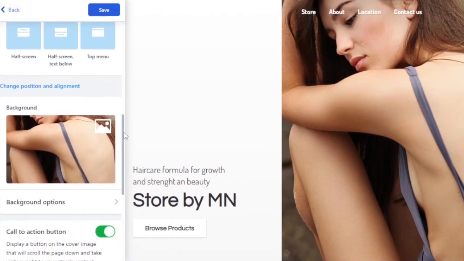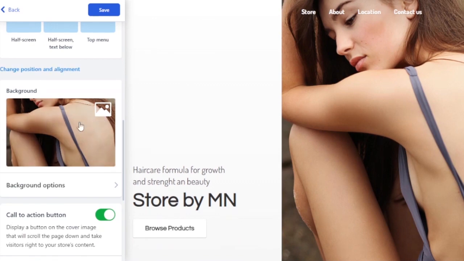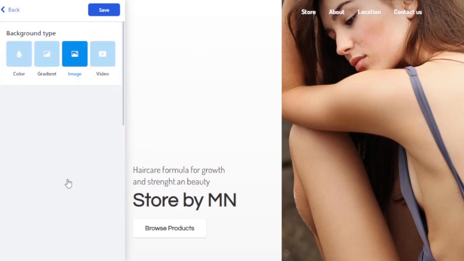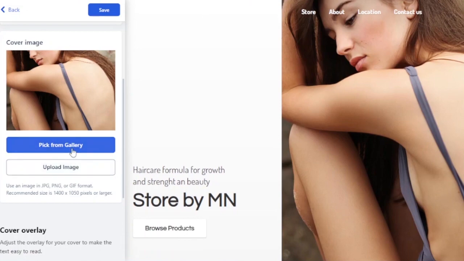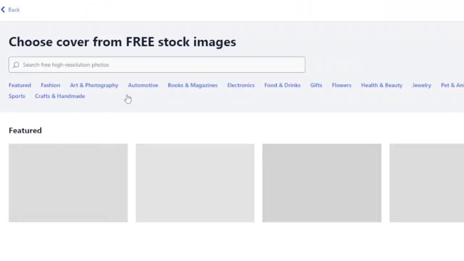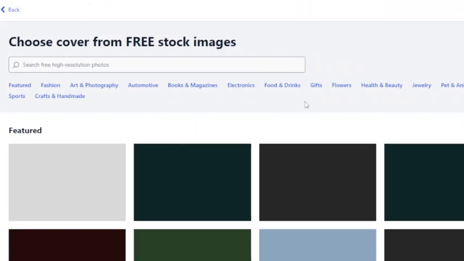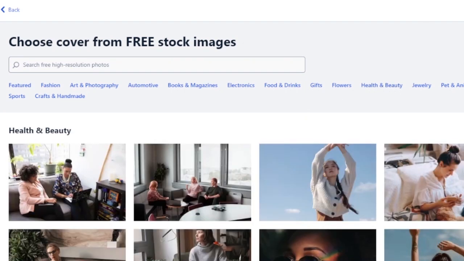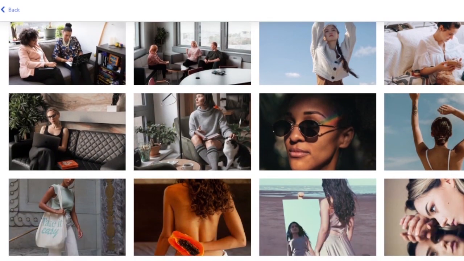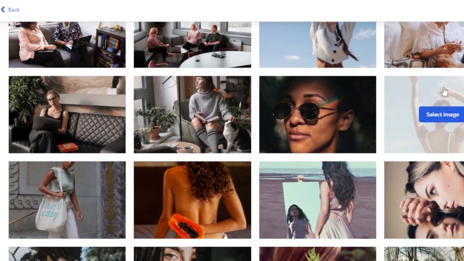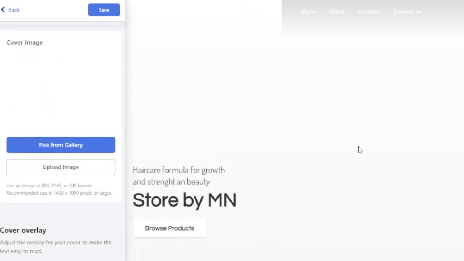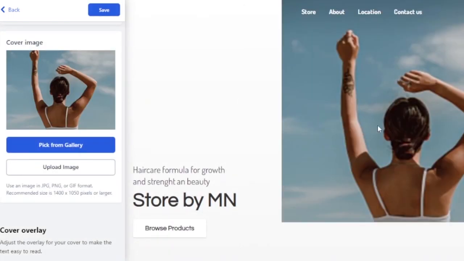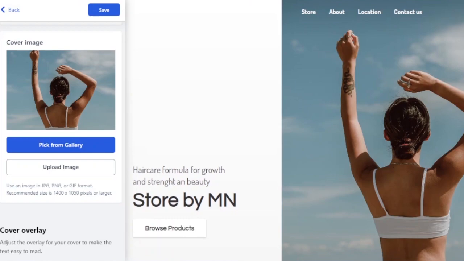Then you have your background image. You can change your background image as well. I'm just going to click on this option, background options, and you can see that I can pick from the gallery. Obviously I'm not going to upload right now, so I'm just going to pick from the gallery. Let's say I'm going to go into the health and beauty field, and in there I'm going to find something that is related to this. Let's say I want to change it to this one, just for the sake of it. I'm just showing you that you can change your image. So as you can see, it looks good. The previous one was looking good as well, but it looks good as well.